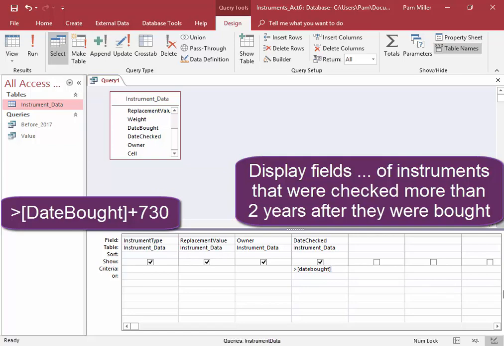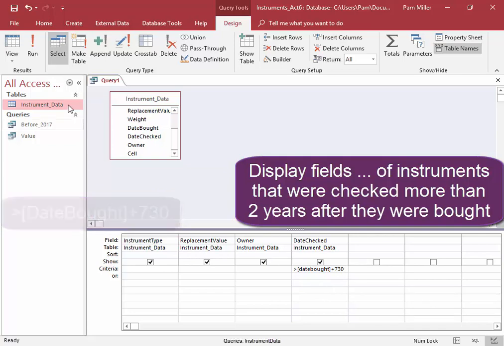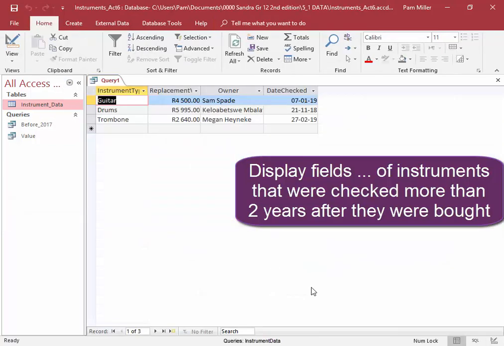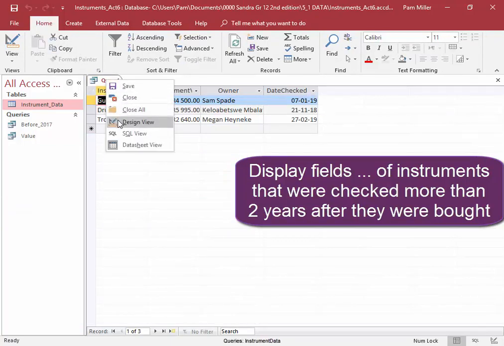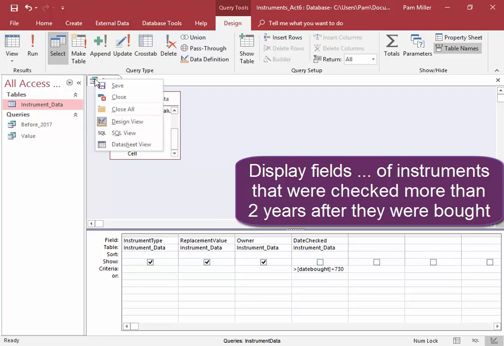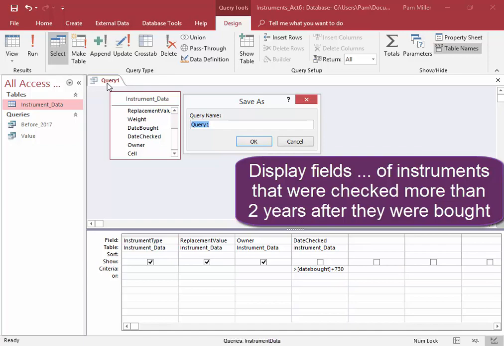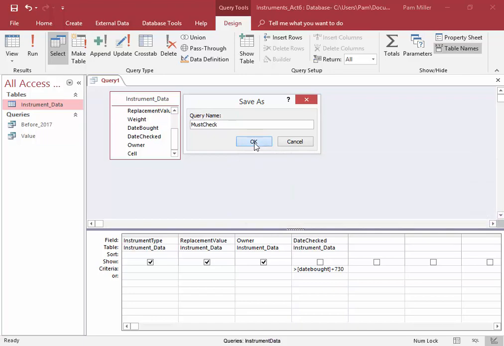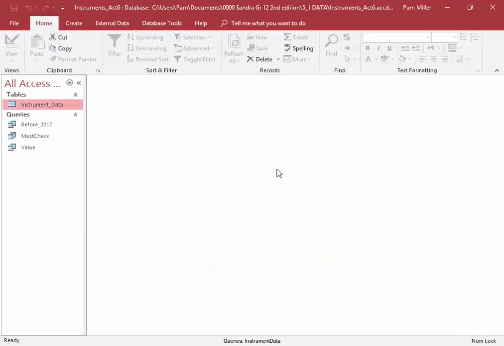I want ones that were checked more than 2 years after they were bought. Run it. Correct. But I mustn't display that. So go back into design view, uncheck that, save it, must check. Correct. Now we can close that.